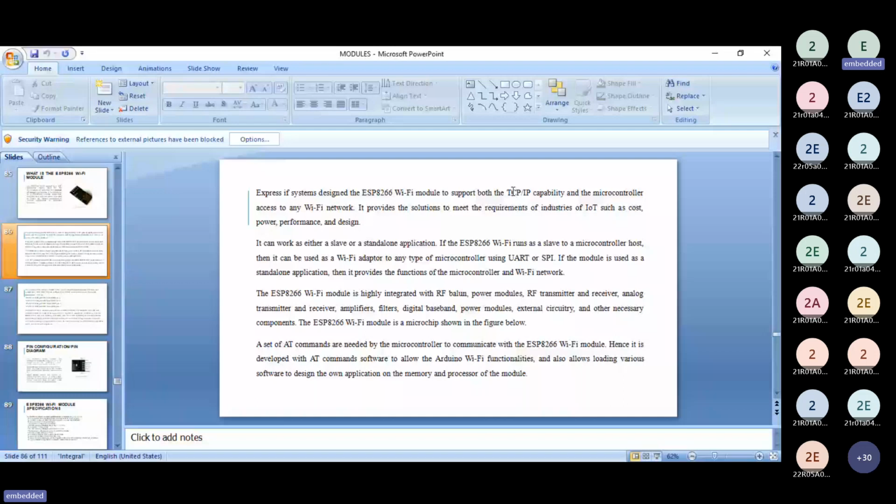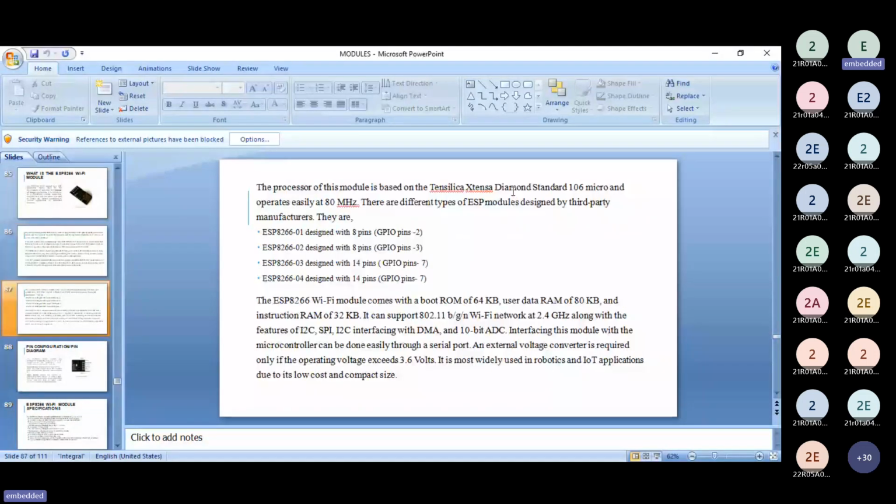The ESP8266 Wi-Fi module is highly integrated with RF balun, power modules, RF transmitter and receiver, transmitter and receiver amplifiers, filters, digital baseband, power modules, external circuitry, and other necessary components. The ESP8266 Wi-Fi module is a microchip shown in the figure below. Okay, so the processor of this module is based on Tensilica Xtensa Diamond Standard 106 micro and operates easily at 80 megahertz. There are different types of ESP modules designed by third-party manufacturers.